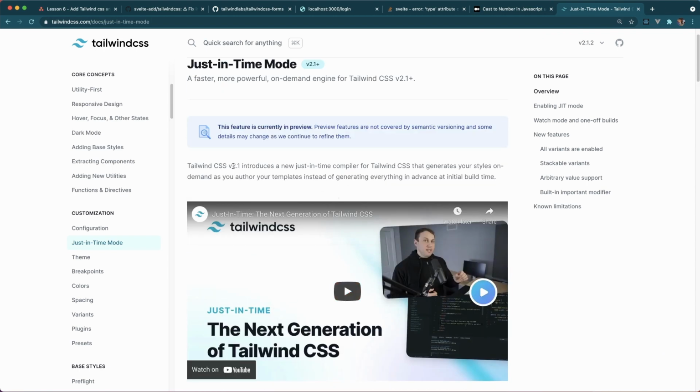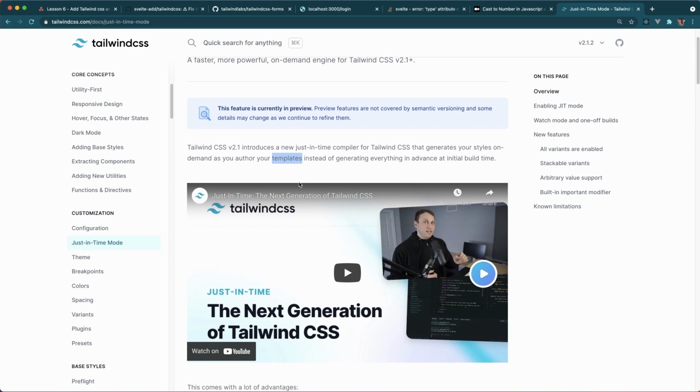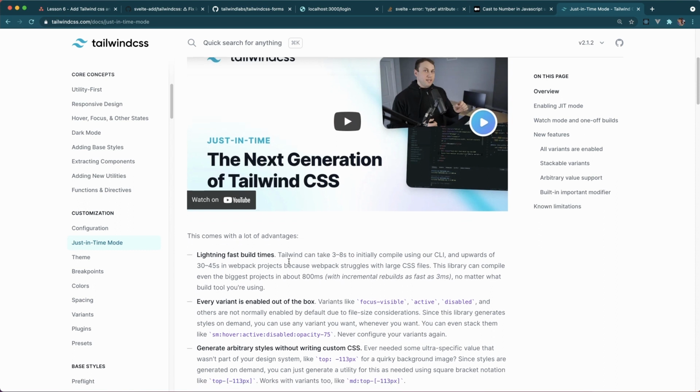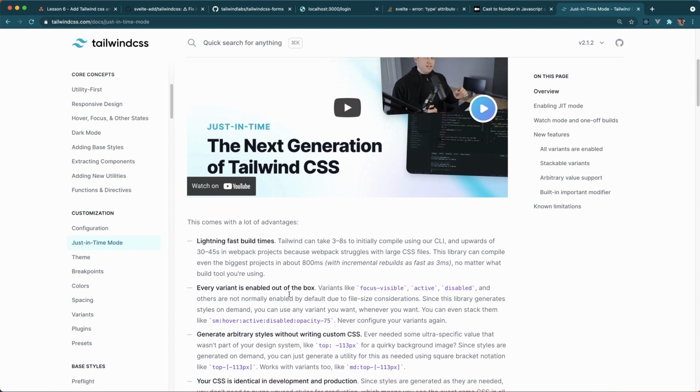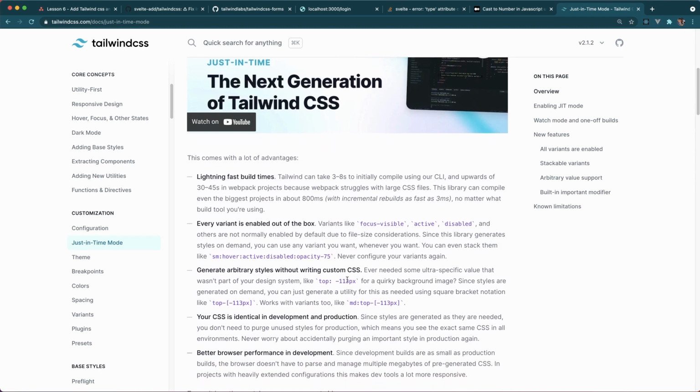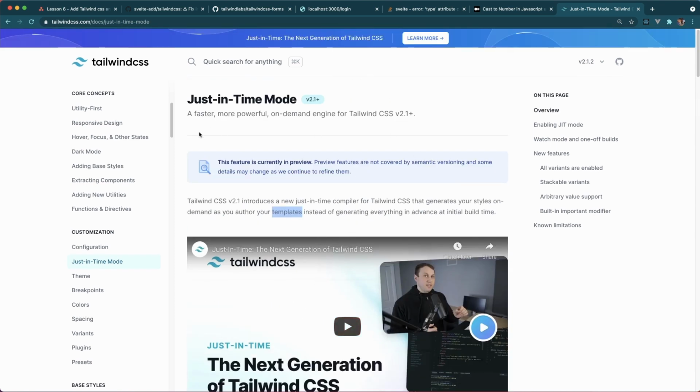In Tailwind CSS version 2.1, this was introduced. It is a just-in-time compiler for Tailwind CSS that generates your styles on demand as you author your templates. That means when you write utility classes in your template, it will generate the styles at that time, not any other time. So this is really good. Also, lightning fast builds. Every variant is enabled out of the box, so you don't have to enable them manually. That's a really good feature as well. So I would recommend using the just-in-time mode.